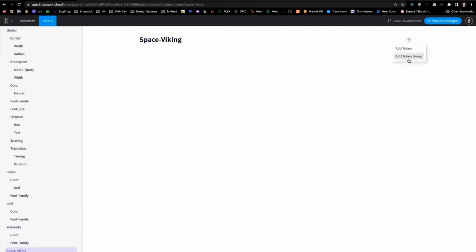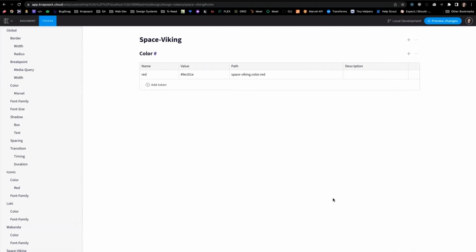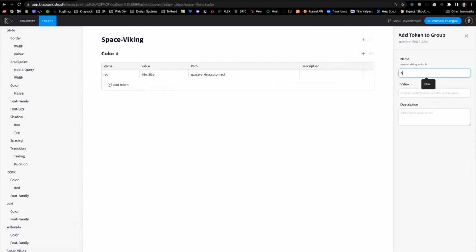Next, we're going to go ahead and add a token group. We're going to call this color. We're going to add a token, and we're going to call this red. And I'm going to grab my handy dandy hex value here. Add that. Okay. Grab another color. Let's add blue. All right. Oops. I want that to be a valid hex color.